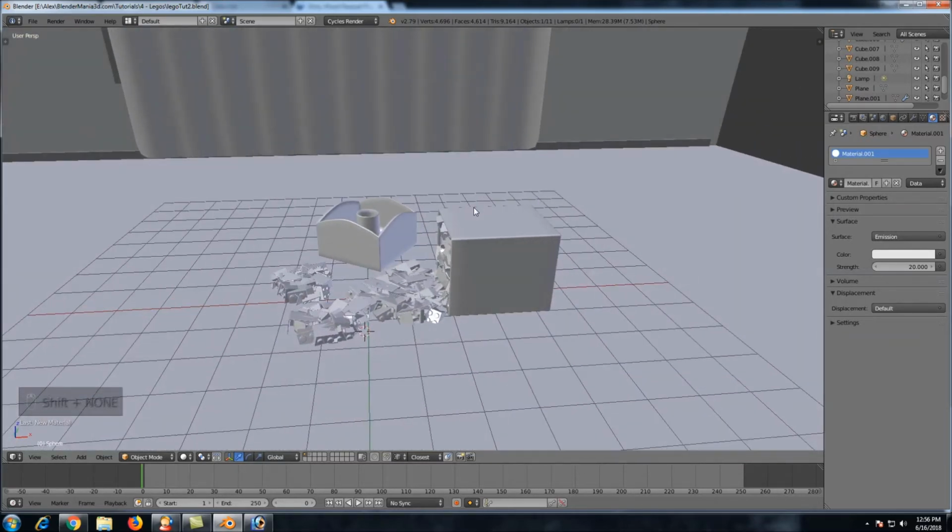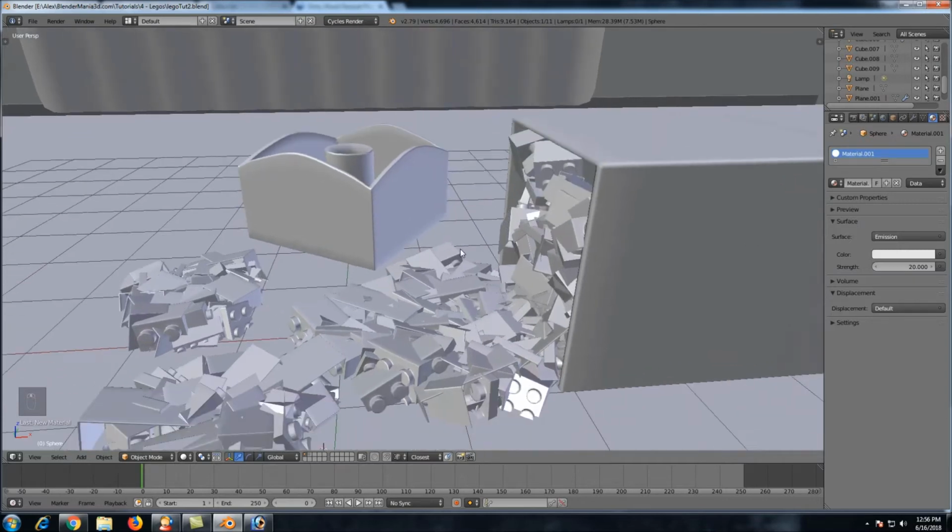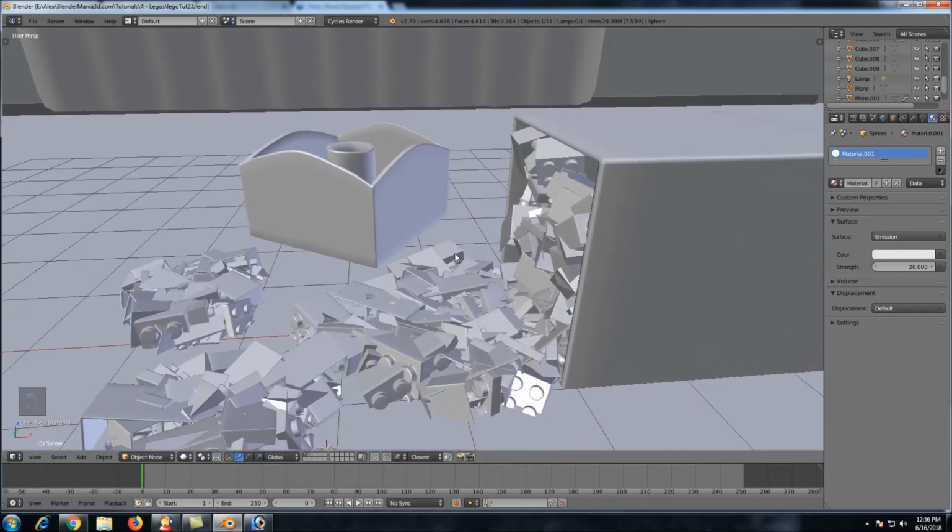Let's do the Lego part. Because I'm sure you guys are all waiting for that. Like, Alex, for crying out loud, this is a Lego tutorial. Can we do stuff with Legos? Jeez.